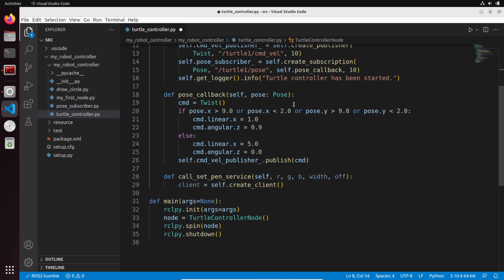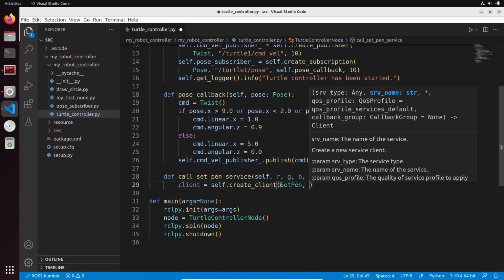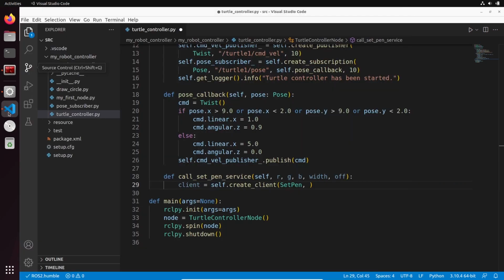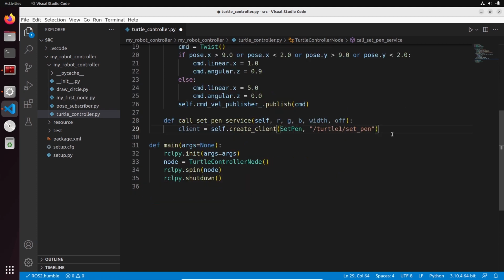So I have SetPen that I can put here, and then we need to provide the service name. Very similar to topics: for topics, we need to provide the type and the name. Here we need to provide the type and the name. What is the name? The exact name is this, with quotes. And that's it for the creation of the client. So now we have a client, but actually we have nothing, we just have an object representing the client.